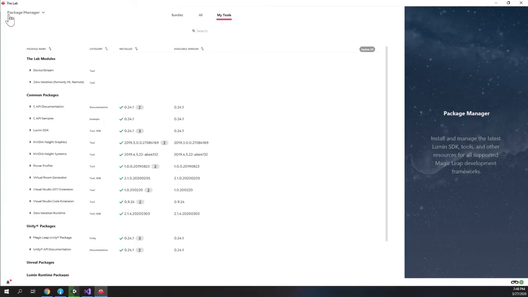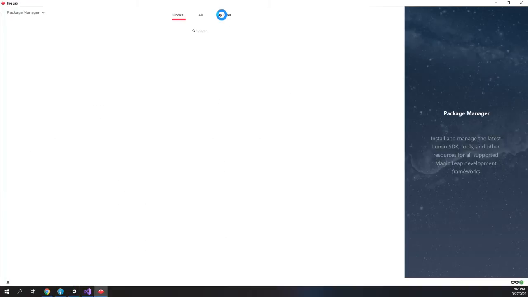You can get to the package manager. It's up here in the upper right hand corner. If you go under My Tools, you'll probably be able to download a few other things here. But what we want to do is go to the Unity Leap package here. And I'm just going to open the folder that it lives in.